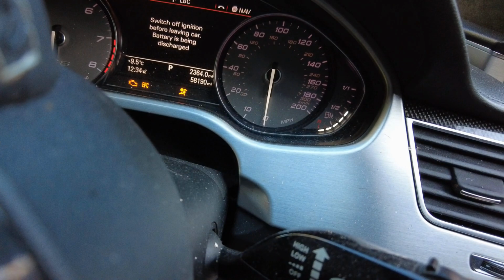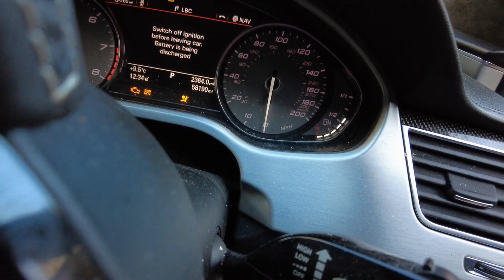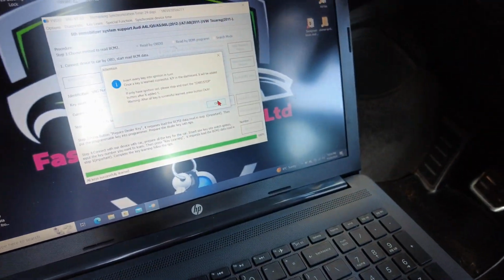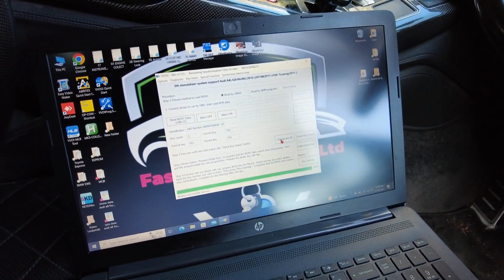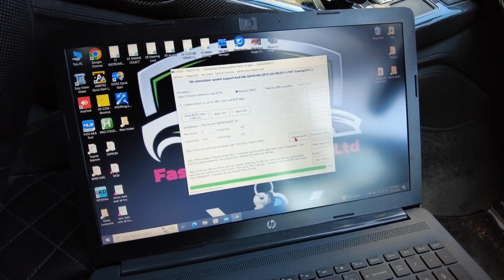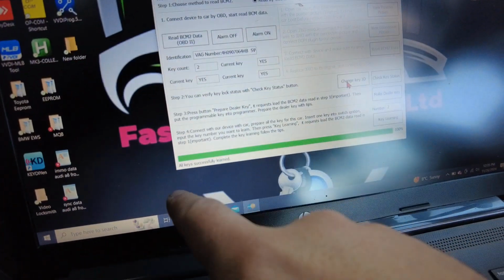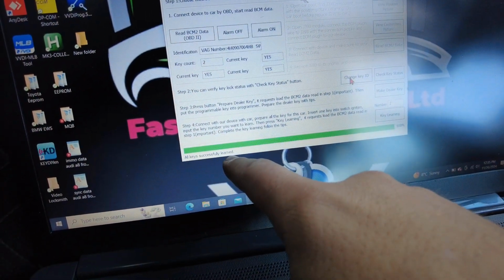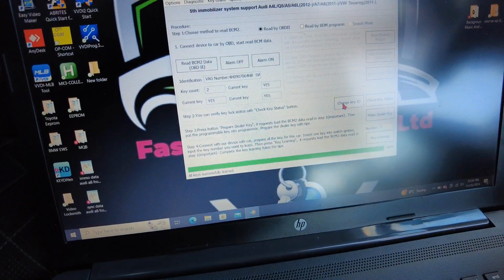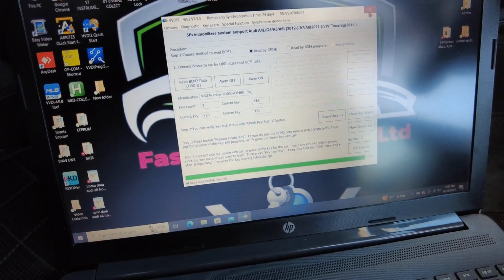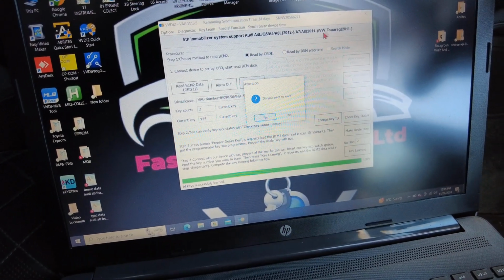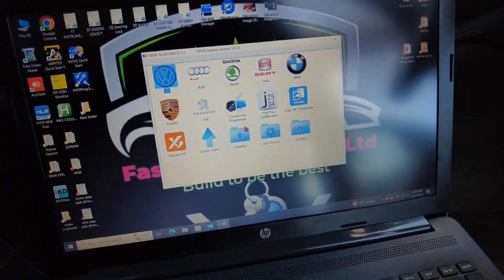And as you see on the dashboard, there are 2 keys learned at the moment. And the most important thing, don't forget to press OK after you see the counting on the screen, and make sure you see this message: all keys successfully learned. Otherwise the key will work just a few times and then it will stop working. Okay, we can now close the VVDI2.